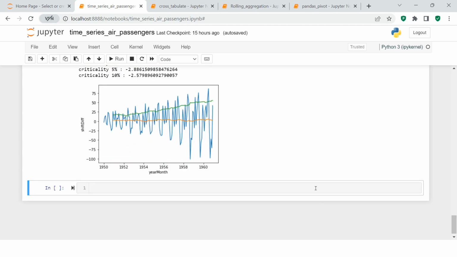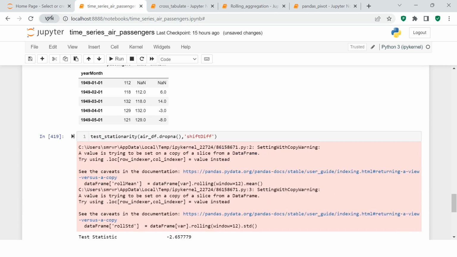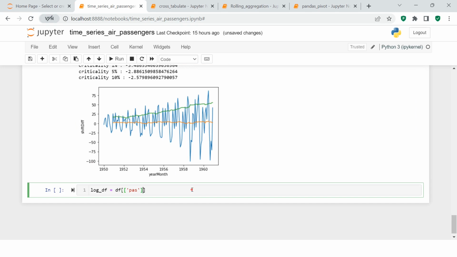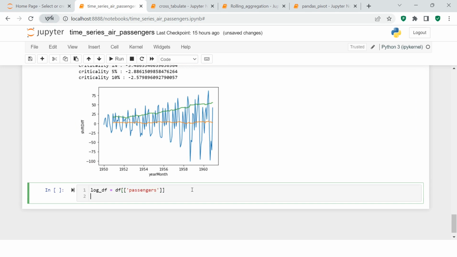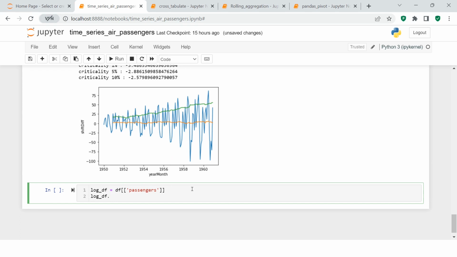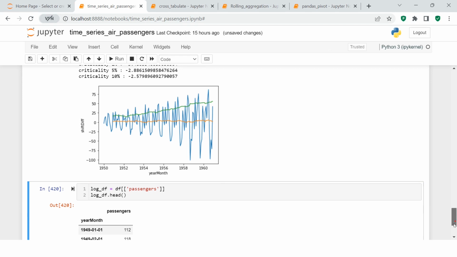Now let's move forward and do another test. Before we move forward, let me just create a subset of the data again, and here I would just say passengers. Okay, let me just do a quick copy paste of passengers, because I just don't want to waste the time. Your time is pretty much important, and let's just see if this looks good enough. Log df dot head. Yes, now here we have the data.